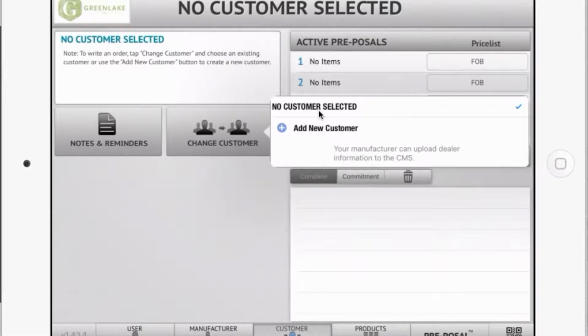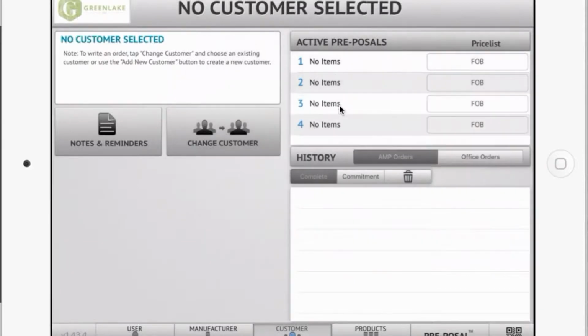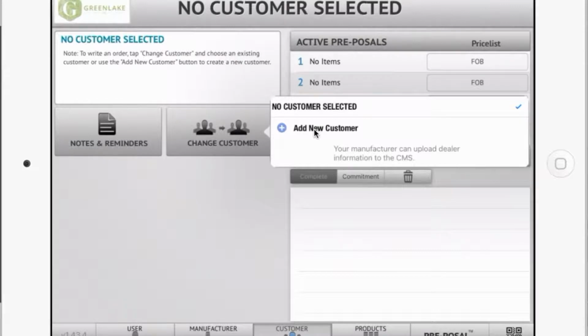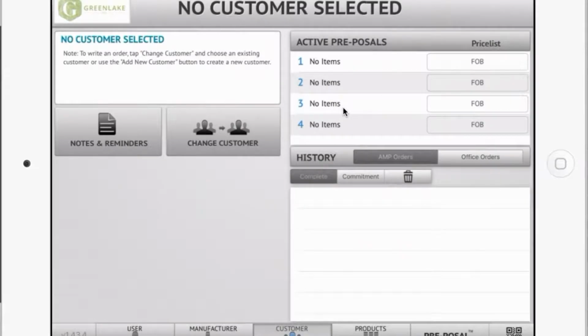So right now we have no customer selected. Any customers could be listed out there. You could go to Add New Customer, this button. That would be to add kind of a temporary customer if there's nobody in your list right away. Or you can just work with no customer selected as well. But this would be the place to come to make sure you're choosing your customer.